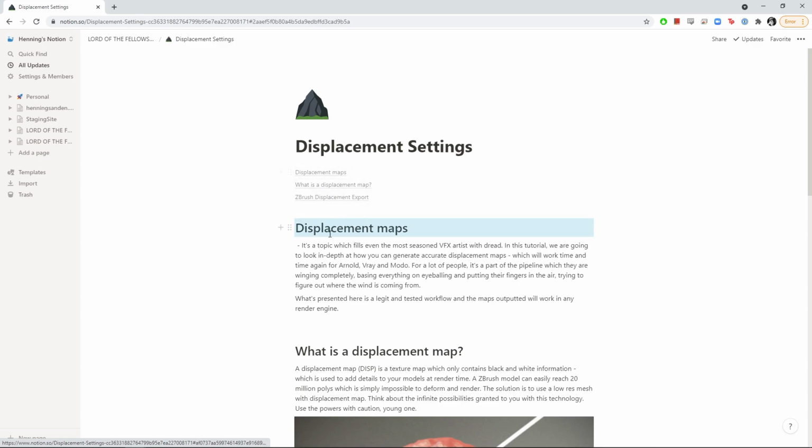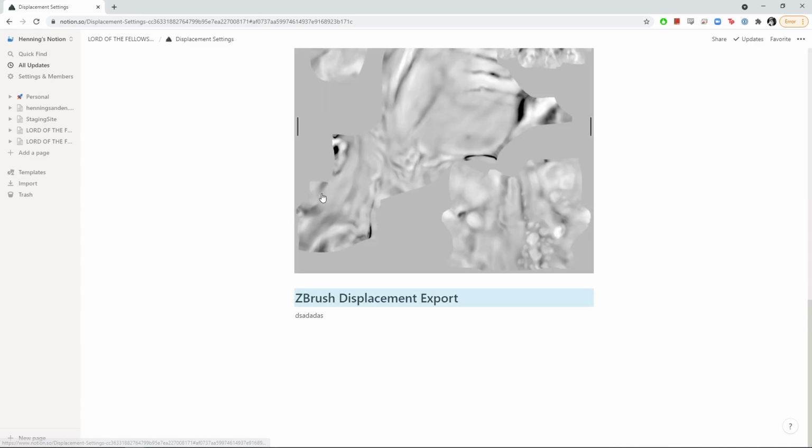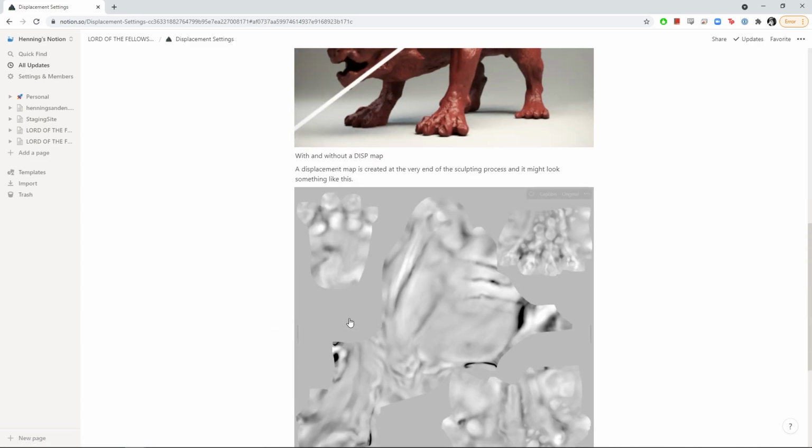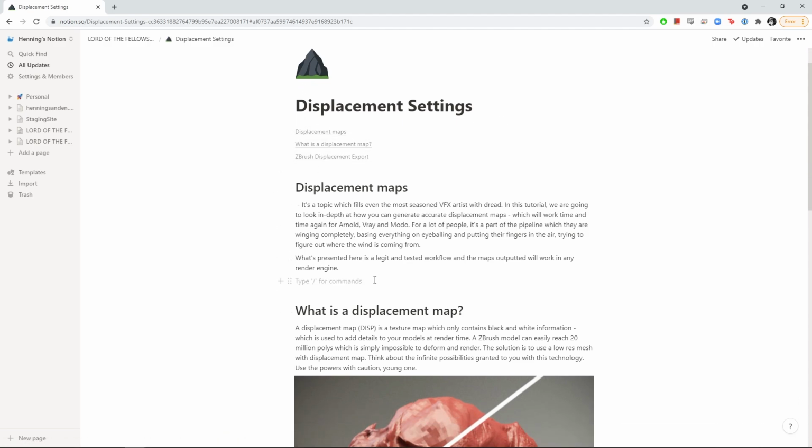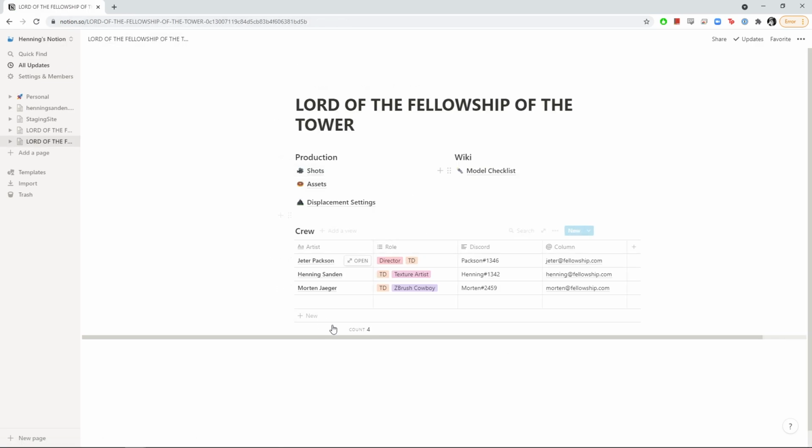So displacement maps, obviously it's going to go right there. All the way down. So now you can just very easily see where these are. So it's incredibly easy to make these kind of wiki pages. And each page in Notion is the same, meaning that you could add a table to this as well. Just because it's a page doesn't mean you can't put something into it. This is also a page. Everything in Notion is a page.